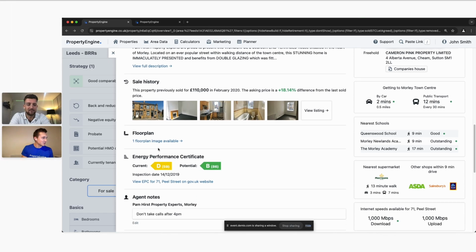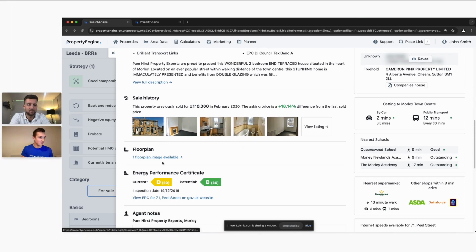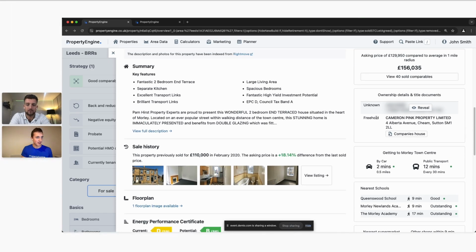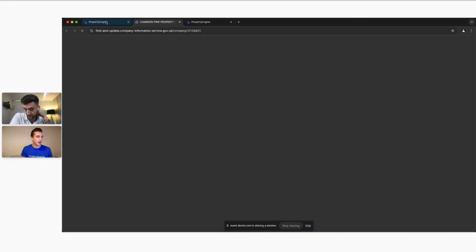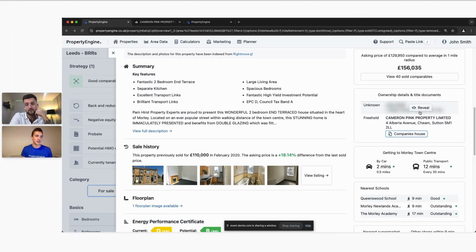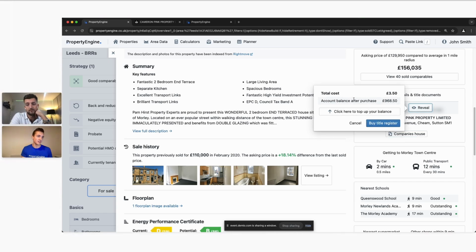Just drilling down into this property a little bit more as well. We looked at the comparables, obviously, but here we can see that it's owned by a limited company, so we've got the link out to Companies House to view that. If we wanted to purchase the individual documents, the Land Registry title register, you can do that here. This is where you top up your account and buy it.